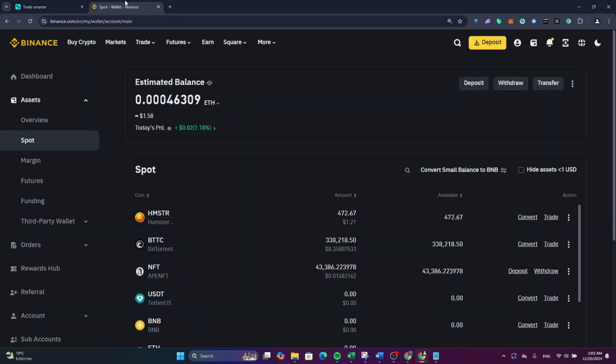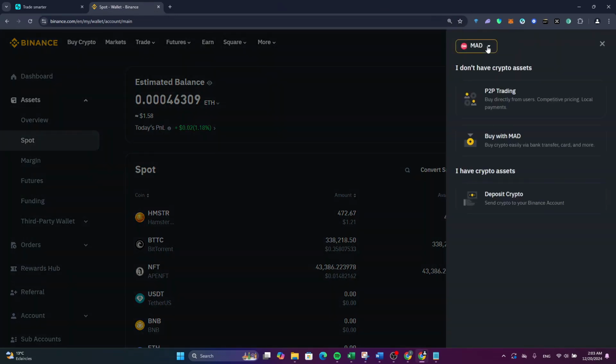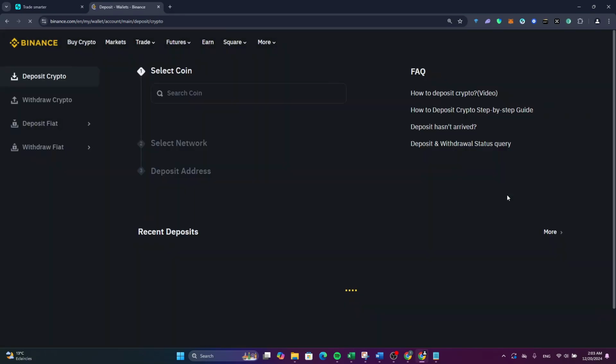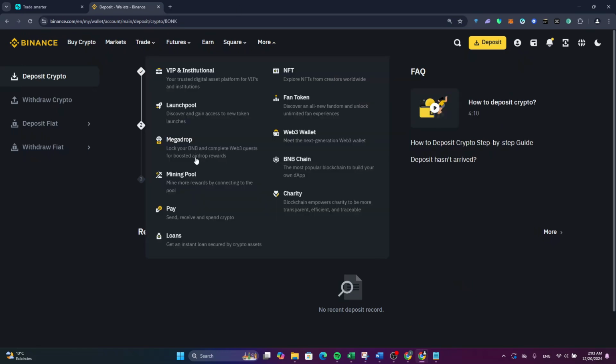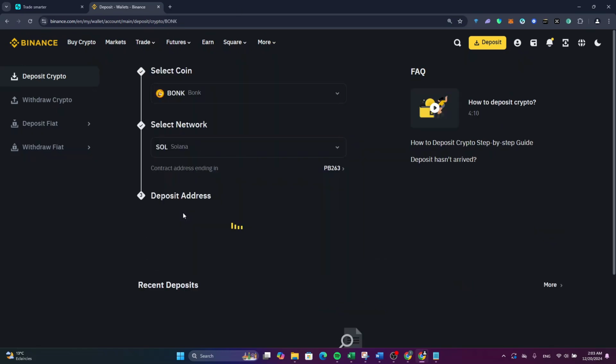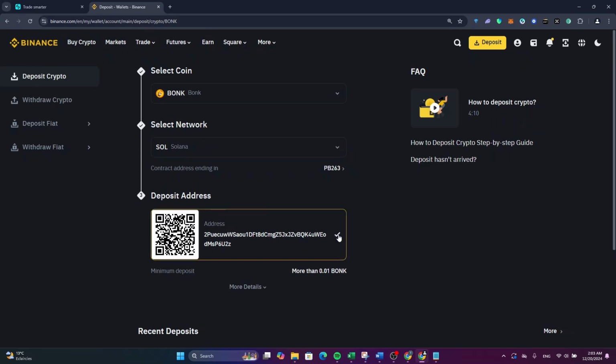Now go to Binance. And now click on deposit. Now after that, click on deposit crypto. And now as you can see, search for BONK that we want to receive. Now after you select it, now here in the network, make sure to select Solana. So after that, copy the withdrawal address.